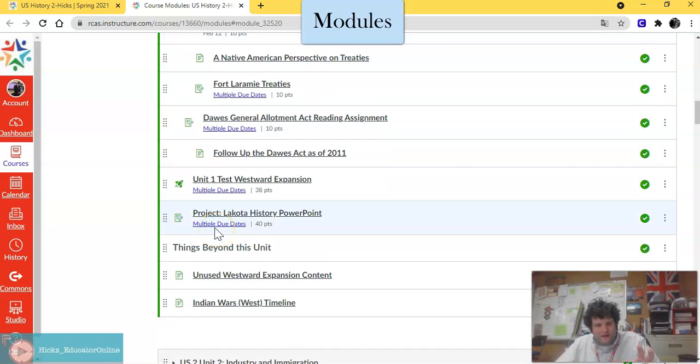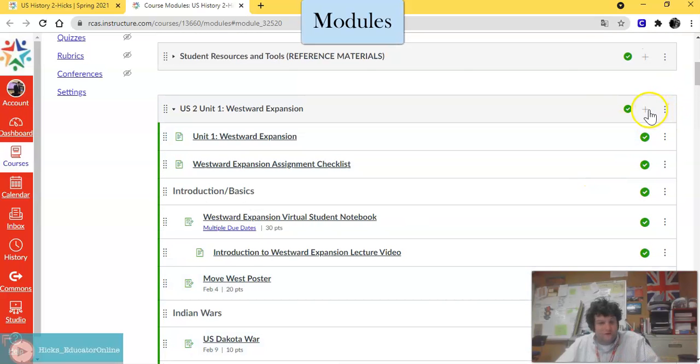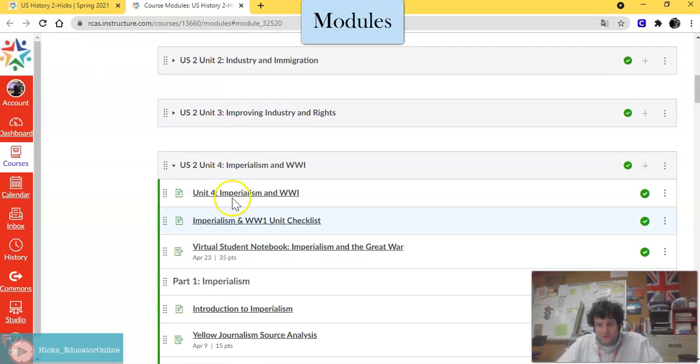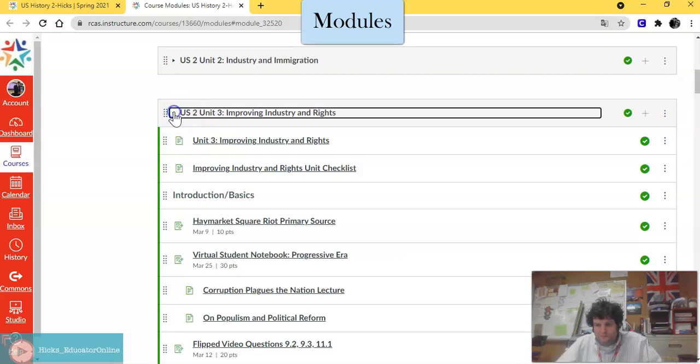This method is great because it's automatically sorting that way. You drop in your assignments, you can build your assignments in modules, and a lot of people like to use modules for building and organizing things by chapter, by unit, or by topic. Like I have a module for westward expansion, industry and immigration, one for improving industry and rights, imperialism, World War One, and I can drop them and pull them up here.